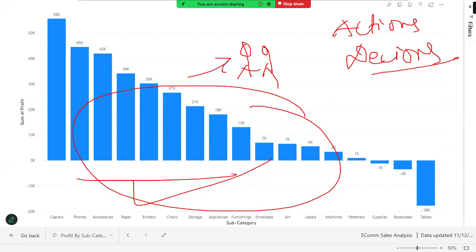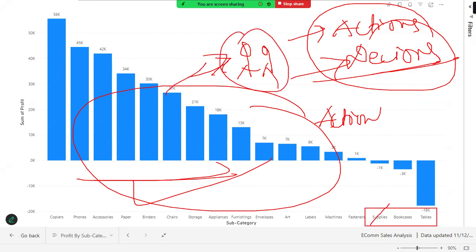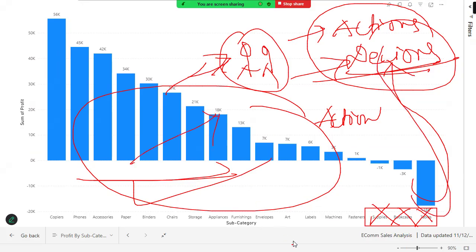By using the data available in the visual, we take actions or decisions, so we call this information actionable information, guys. I said already, when I share this visual with my company people, my company is planning to stop selling suppliers, bookcases, tables. It's an action or decision. Such kind of decisions companies will take using this data and the visuals.